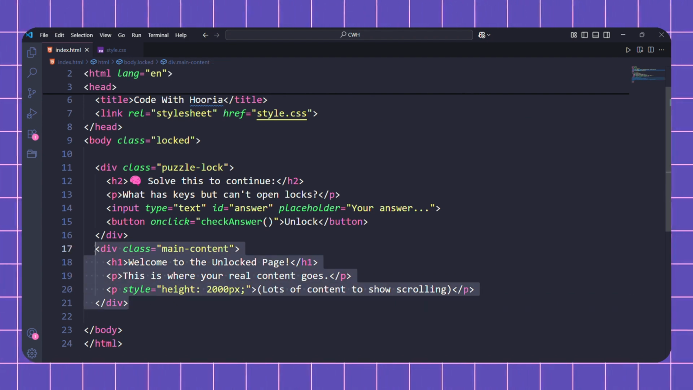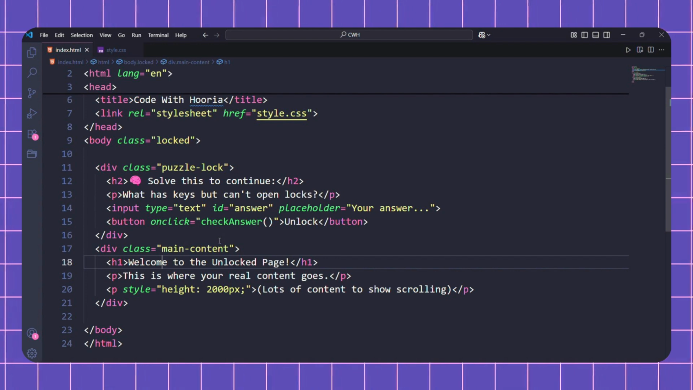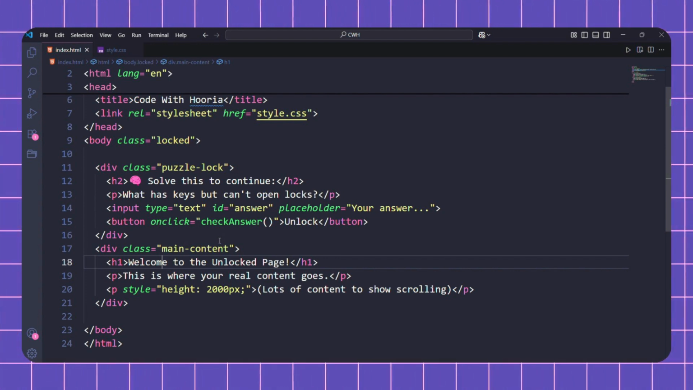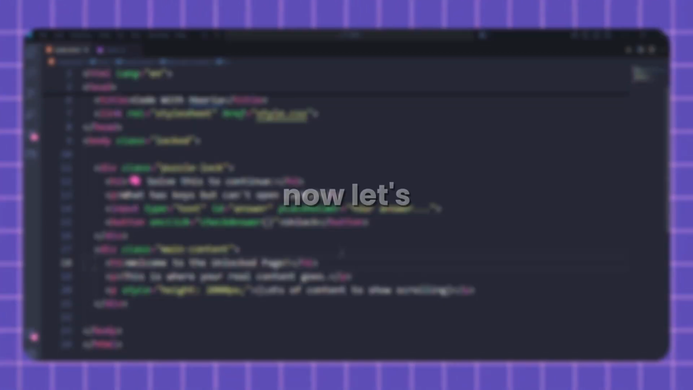The body tag has a class called lock that we will use to disable scrolling. The puzzle is wrapped in a div with class puzzle lock, and the content we want to reveal later is inside main content. Now let's lock the scroll using CSS.